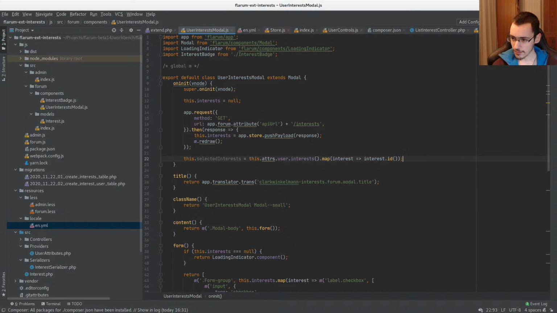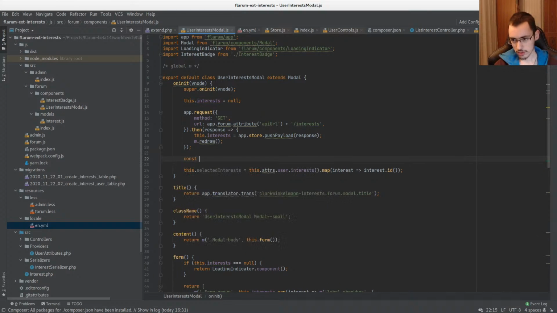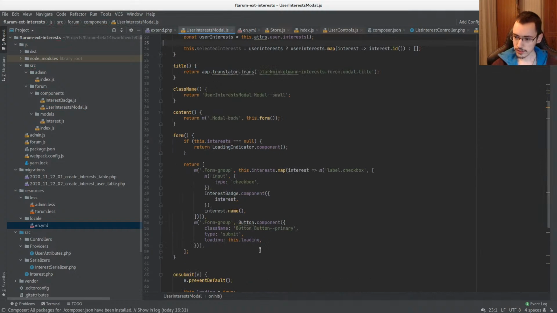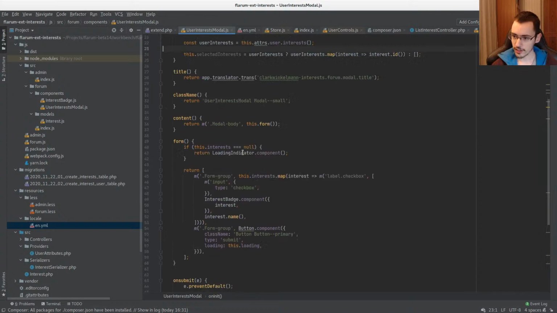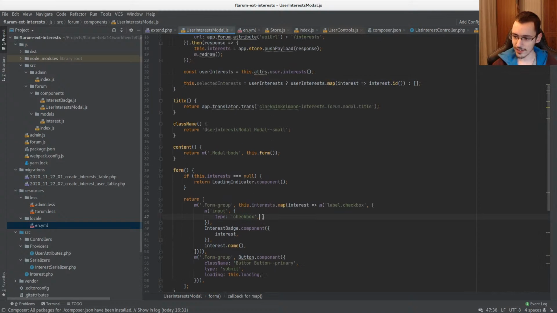There is one problem with what I have done. Interest might be null if the relationship is not loaded. So let's create a variable just for that, and if this exists we do that, otherwise we have an empty array. Okay, and now what we can do here, we can reflect what is selected and not in the checkbox.